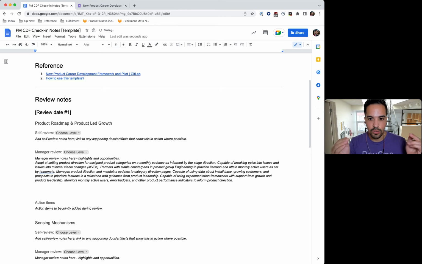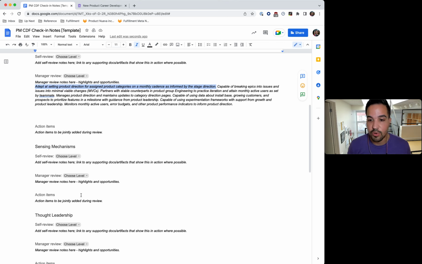So I can directly look at what our CDF says the expectations are, and then evaluate, have I been seeing this? In your self-review, you can do the same thing. Just look at the language in the CDF and see how have I demonstrated, how have I showcased this competency. And I do that at the sentence level. So for each one of these sections, I like to give feedback. Am I seeing this person showcasing that they're adept at setting product direction? So I do the same for each one of the competencies as part of the review.